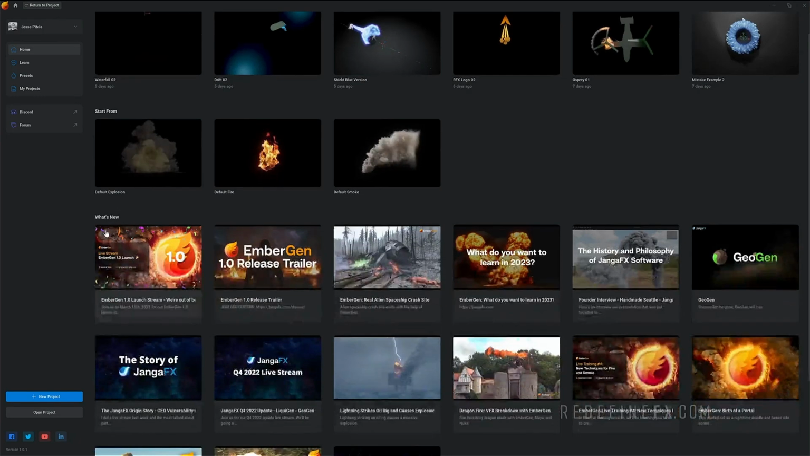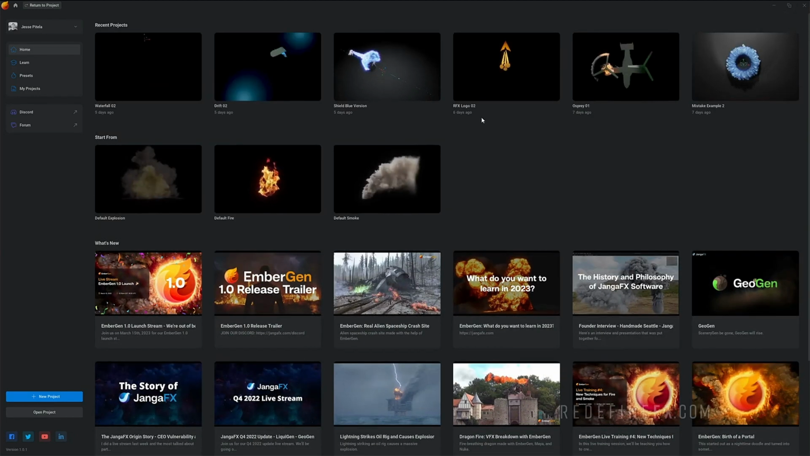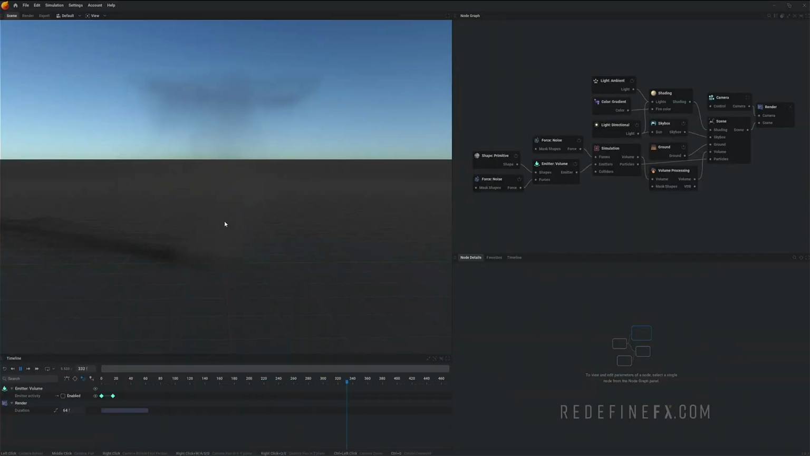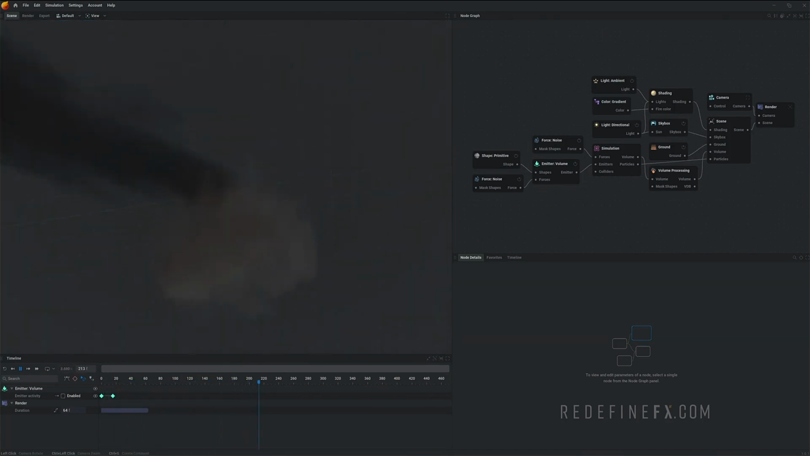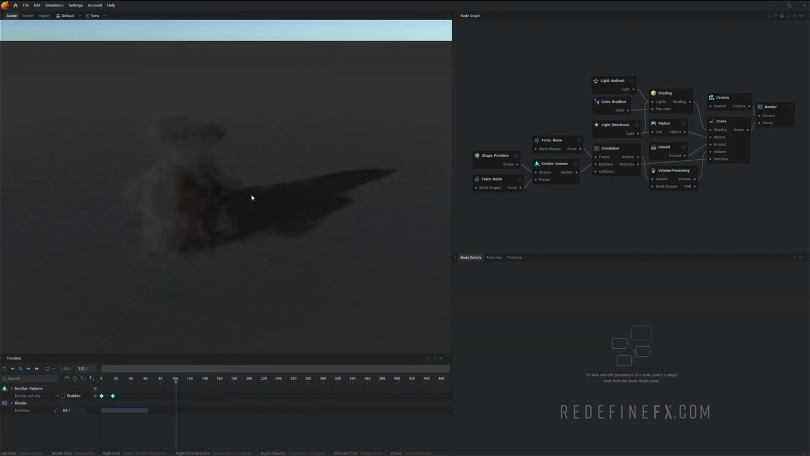And then some updates from the Jenga Effects YouTube channel show up here. So I just want to show you the default presets. We have the default explosion, which looks like this. You can hit R to reset the simulation. And I'll just click and hold my left mouse button to orbit around the explosion.